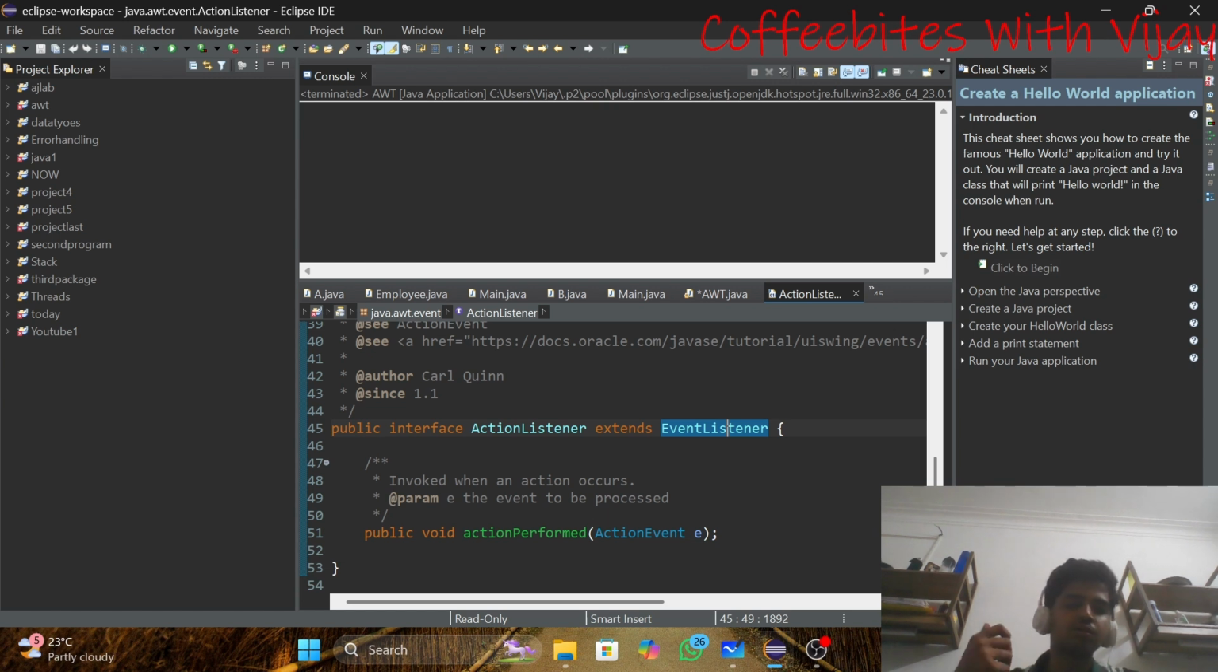By default, all the variables you declare inside the interface will be final, which means you cannot modify those variables. And this method, the actionPerformed method, is a public abstract method, and it contains only the declaration. The definition will not be there inside any interface. You can see it contains only the actionPerformed declaration.